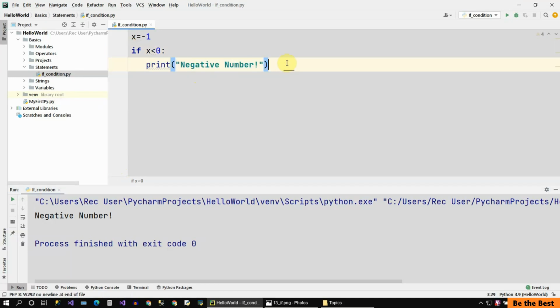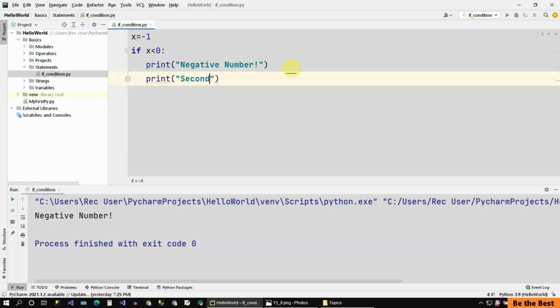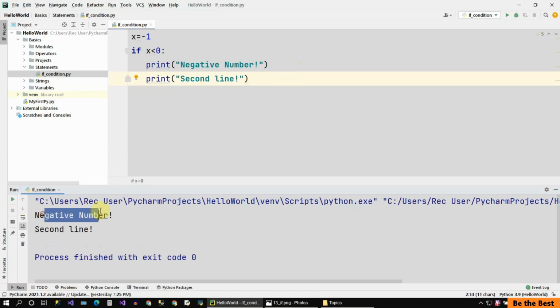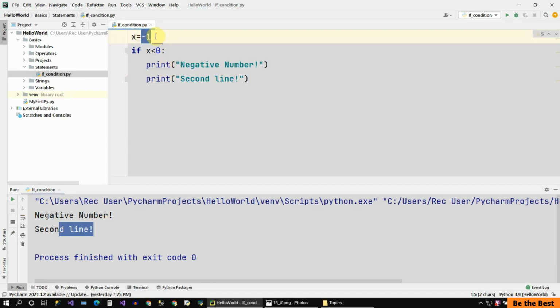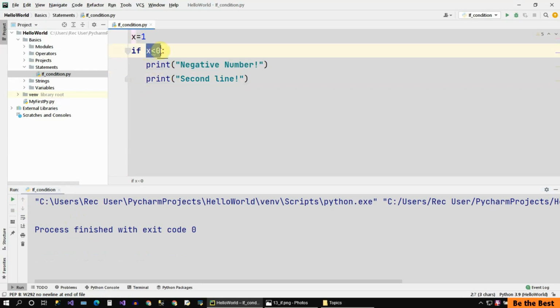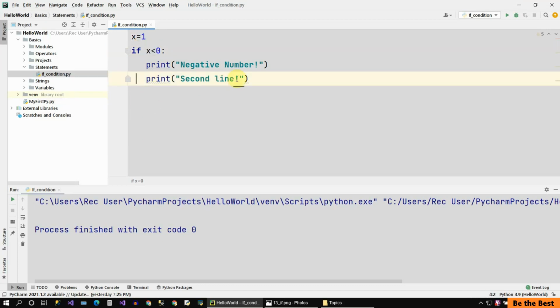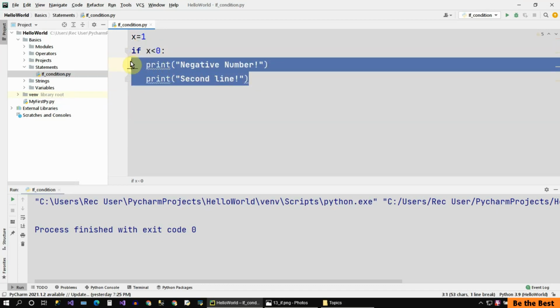And if I come over here and after that write another line of code, for instance, print and second line, for instance, is not an important matter. So if I run, negative number in the second line. So if I change the value of my variable and set it to, for instance, 1, then run the program again, nothing over here. It means my condition is not true. So Python will jump to the end over here exactly without running and executing these codes.